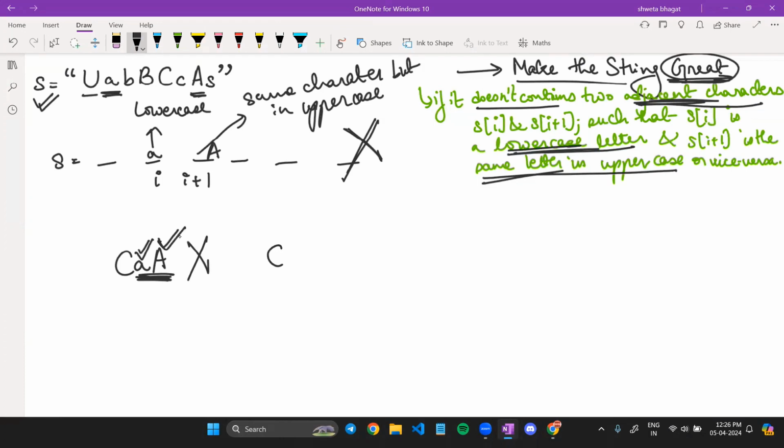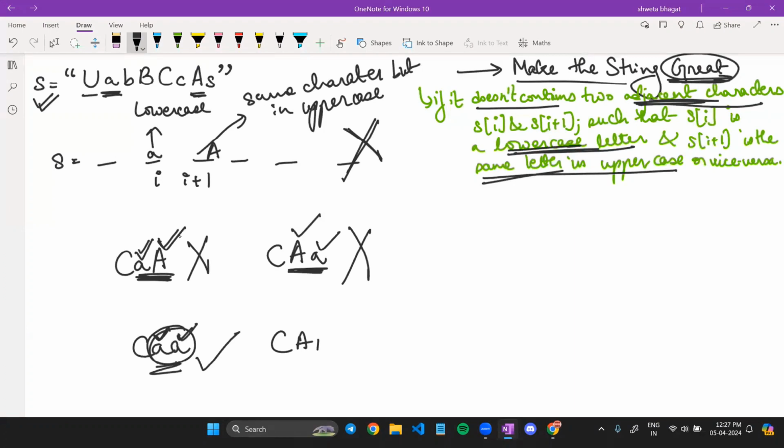Similarly, if we have Aa, then again this is in uppercase, this is in lowercase. These two adjacent characters are the same characters but are in opposite cases, so it's not a great string. Now, is this a great string? Yes, this is a great string. Why? Because both these adjacent characters are the same, this is also a, this is also a, but both of them are in the same case, that is, both are in lowercase. So it is a great string. Similarly, if we have something like this, then it's also a great string. Why? Because both of them are in uppercase, they are not in opposite cases.